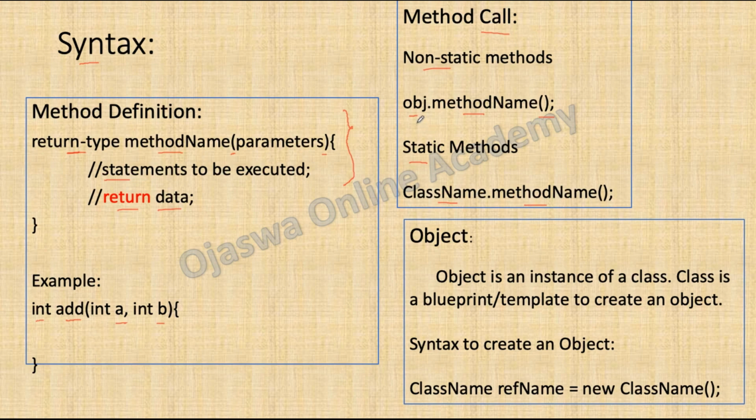You need to invoke a method using an object. What is an object? An object is an instance of a class. A class is a blueprint or template to create an object. Syntax to create an object is, you need to mention the class name followed by a reference name. This reference name can be any name you want to write. Equal to, new keyword allocates memory to the object, class name, parenthesis, and every Java statement ends with a semicolon.